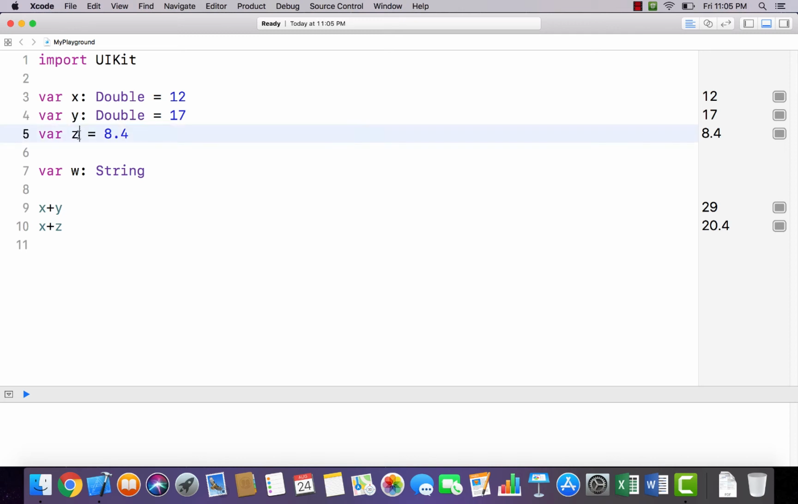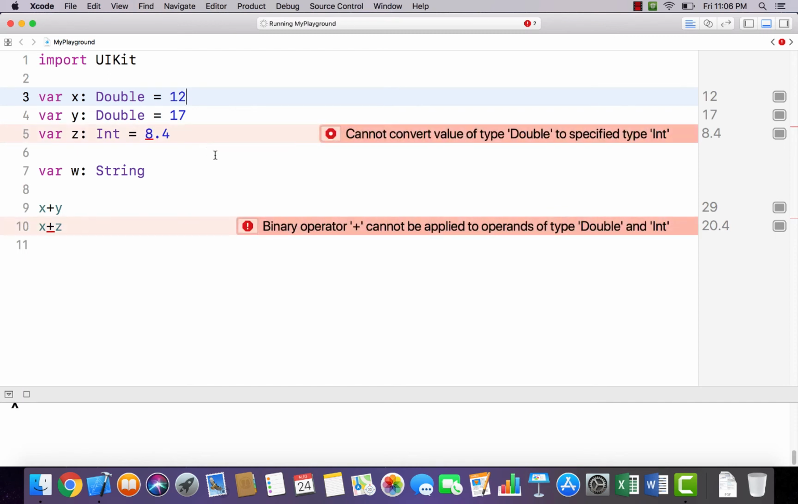Let's see what happens if we try to specify z as an integer. And as you can see, we have an error message. This number right here is a double. 8.4 is not an integer at all. And we're trying to assign this double value to an integer. It's not going to work. It gives an error message. So please be careful when you're performing math operations or doing stuff like this. Make sure you have your data types aligned properly, and you shouldn't have problems. Just make sure to keep track of this stuff.